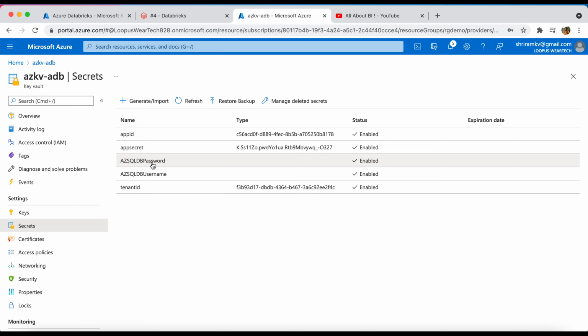If you don't know about creating a secret scope in Databricks, I request you to refer to the earlier videos of this playlist, wherein we have created the secret scope for referring to Azure Key Vault. Once we have these secrets referred in the secret scope from Databricks, we can make use of these secrets without exposing the database username and password.